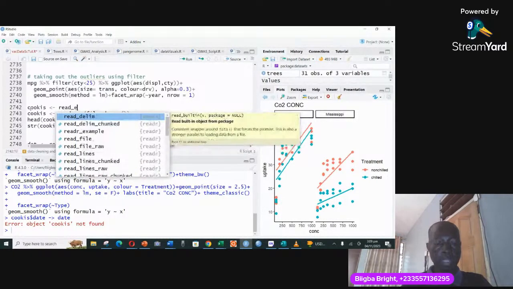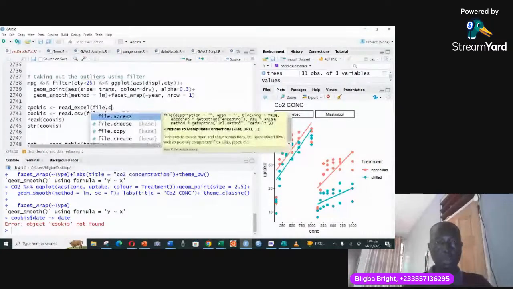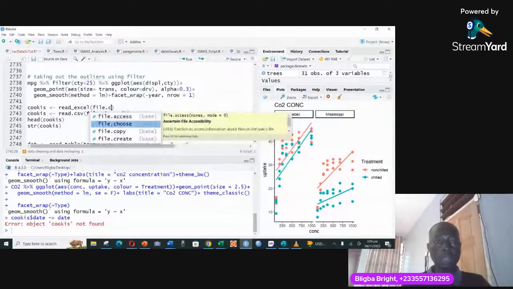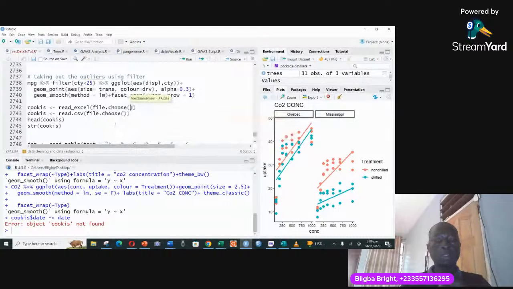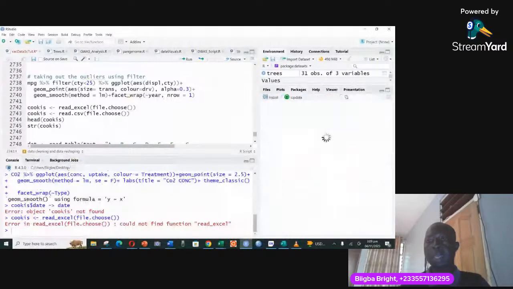So read underscore Excel, and then you come here and say file dot choose. File dot choose is here, so that when you run it, it allows you to go to your local computer and select the file where it is seated. If I run that, it's going to tell me that I could not find a function called Excel. So I need to come to my packages and update the Excel package. If not, it won't allow me to go.